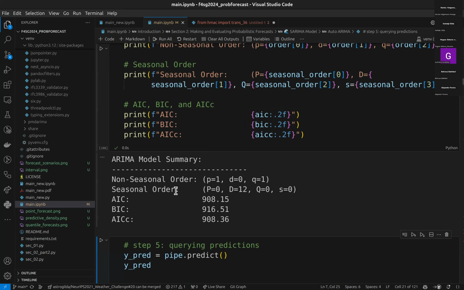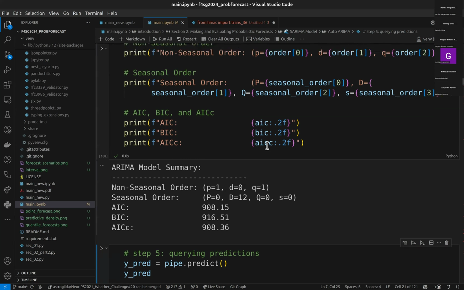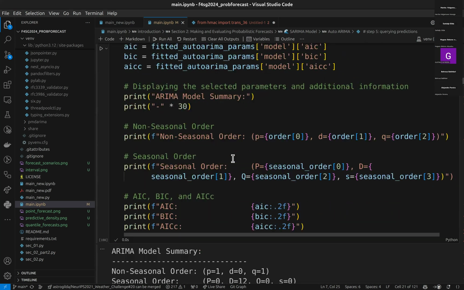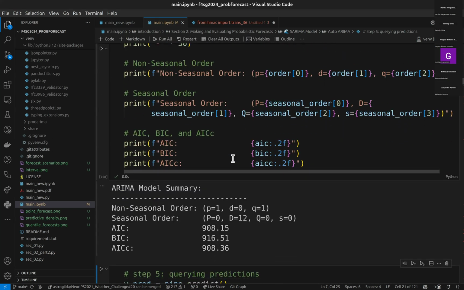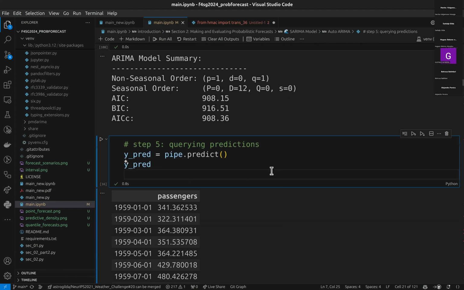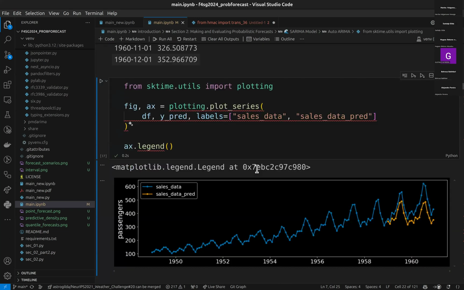Okay, so what are these parameters that it identified? P1, D0, Q1. Remember, D was a differencing term, and it says that the series does not need to be differenced, which makes sense because we've already sort of pre-differenced it. So the model is saying, we don't need to difference it anymore to make it stationary. I'm happy with the series as I received it. Then we go ahead and use the .predict method from this fitted pipeline from sktime. Again, go ahead and run it.